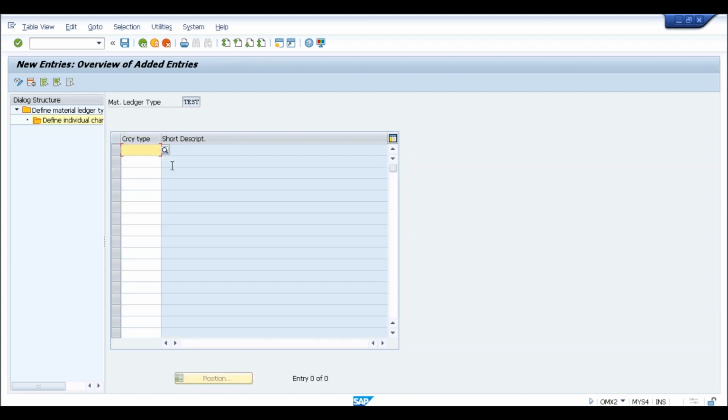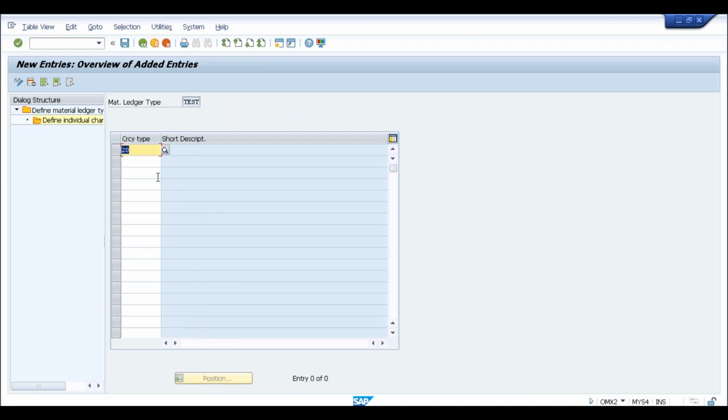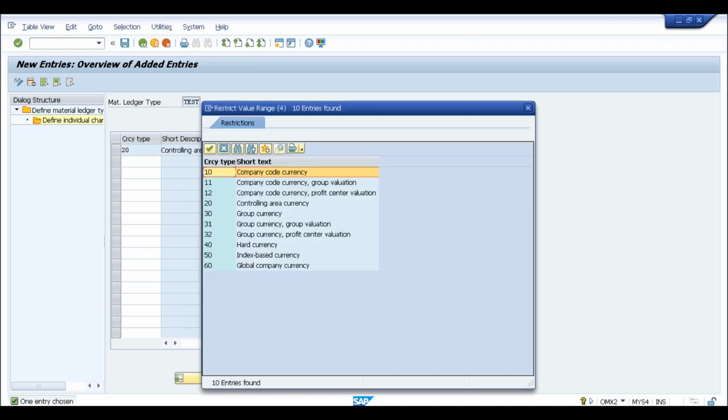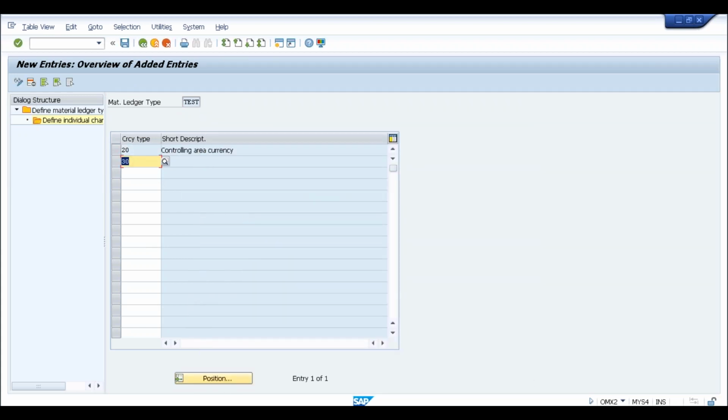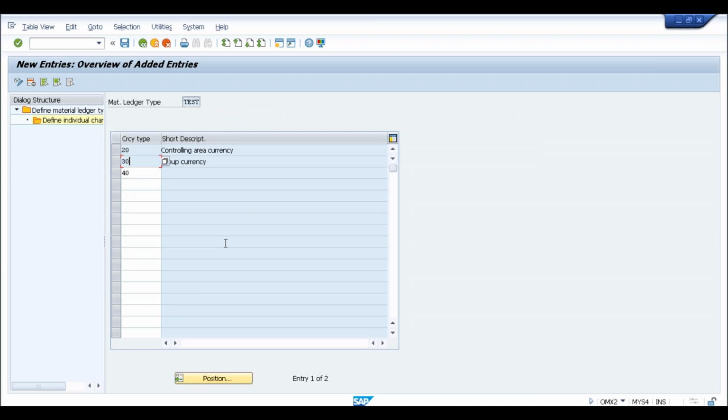I want to additionally provide controlling area currency and let's say group currency. So now I am done with 3 currencies. If I try to add a 4th currency, let's say for example hard currency, enter, see the message. Maximum number of currencies is 3. You cannot have more than 2 additional currencies. One is your company code currency and you can have 2 additional currencies, not more than that.